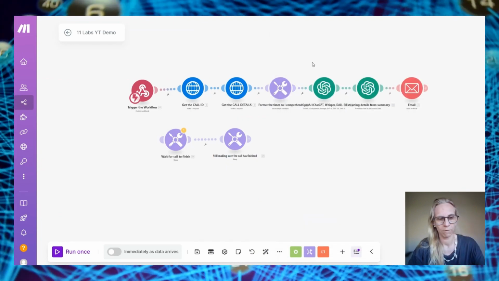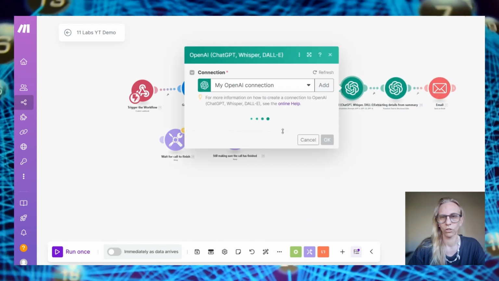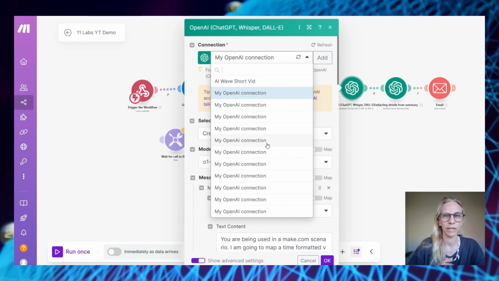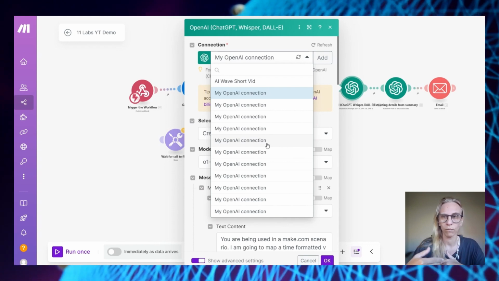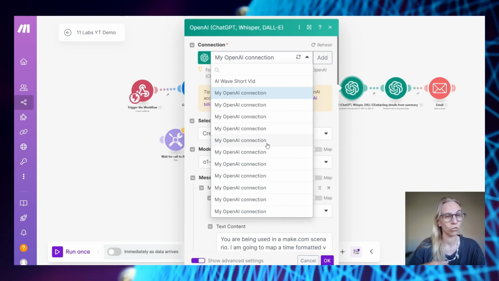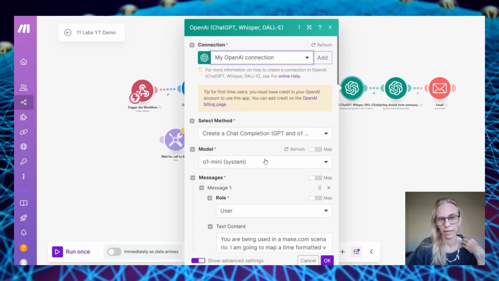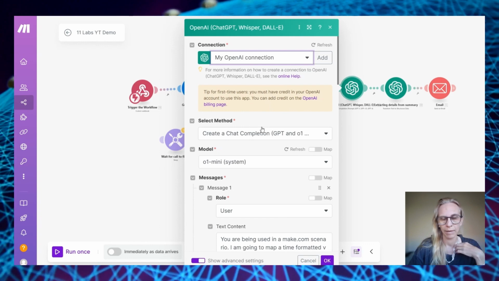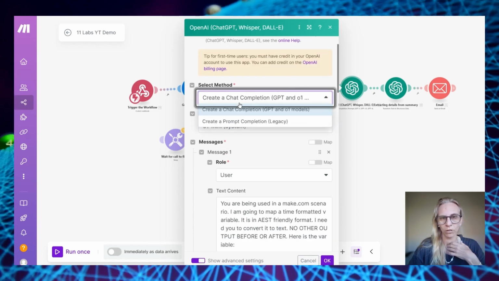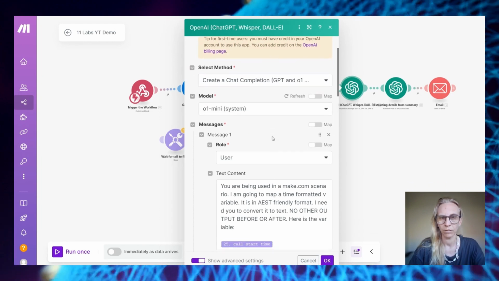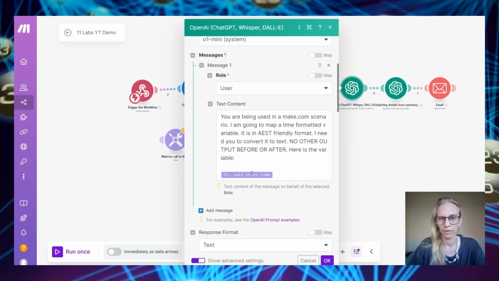And then we have got this section here. So it's an OpenAI module. If you haven't connected Make.com with OpenAI yet, there are many tutorials on that. I do have one in my last tutorial in a video that I'll link here. So you can connect that quite easily, get an OpenAI API key. What you're going to do is go to create a chat completion, select the o1-mini system, role is user, and here is your prompt.